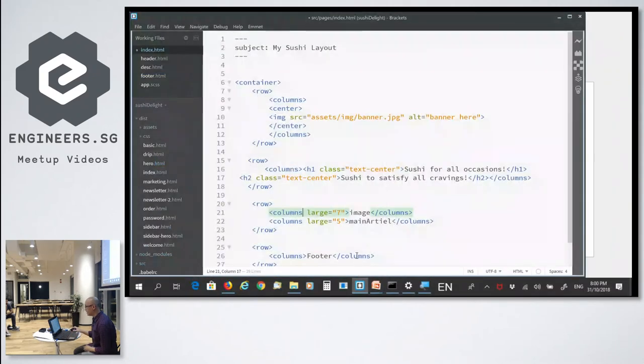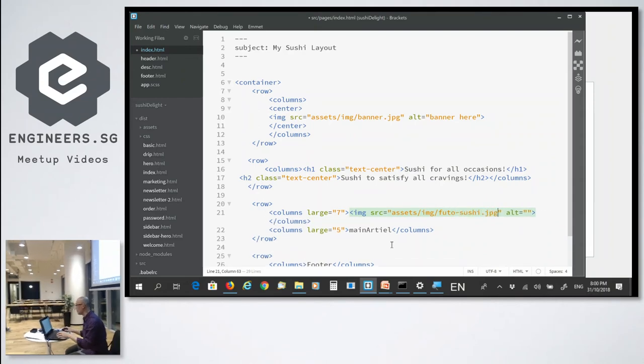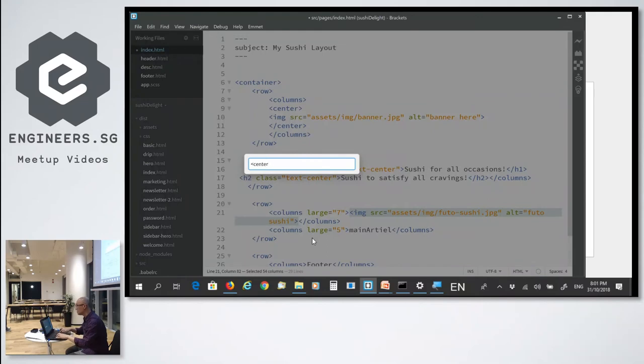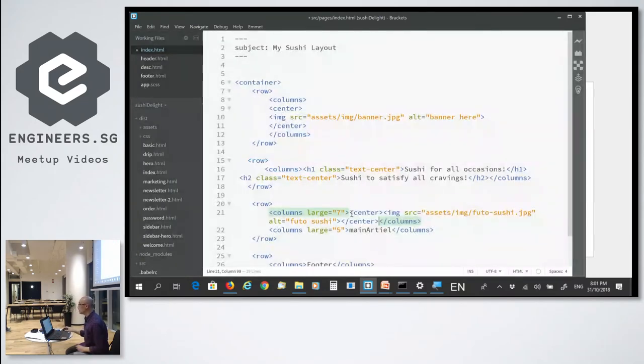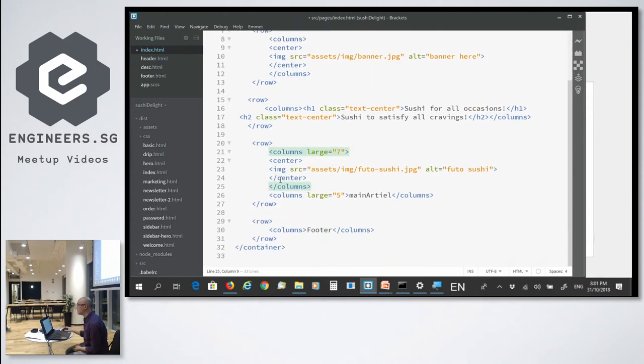Okay, what I do is I'll just say, okay, so I image itself, assets, IMG, and I have another image, I think, not wrong, it's called Futo Sushi JPEG here. I just say Futo Sushi. And if I just want to finish this off, I want the image to be centralized like this. Always remember, when you insert images, they must be centralized. Are you clear? Okay, so basically I have a center image.